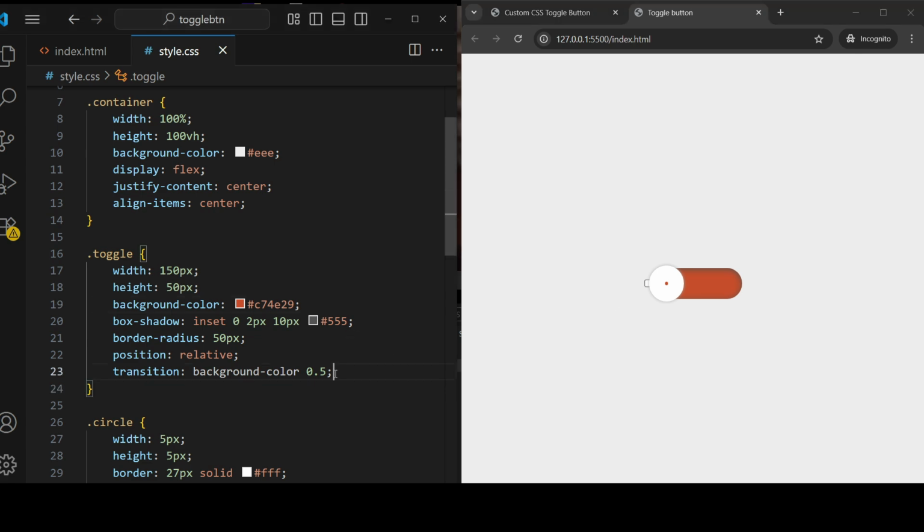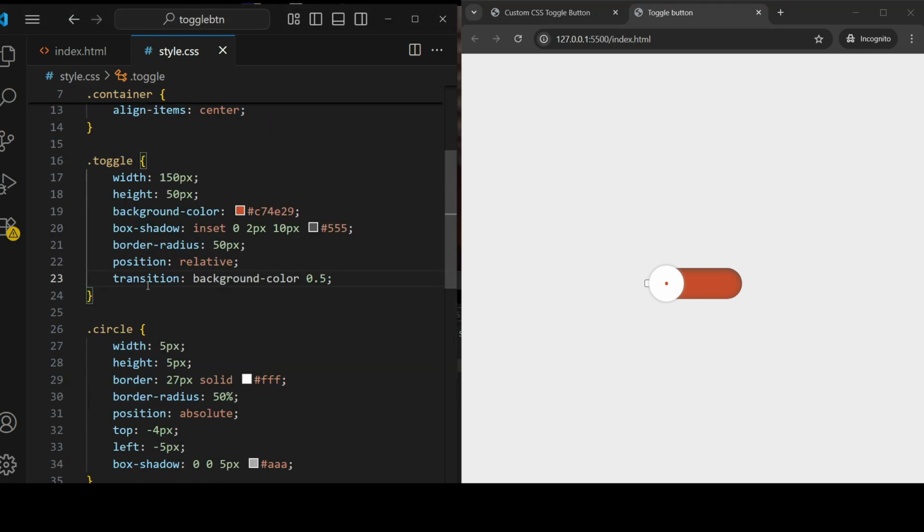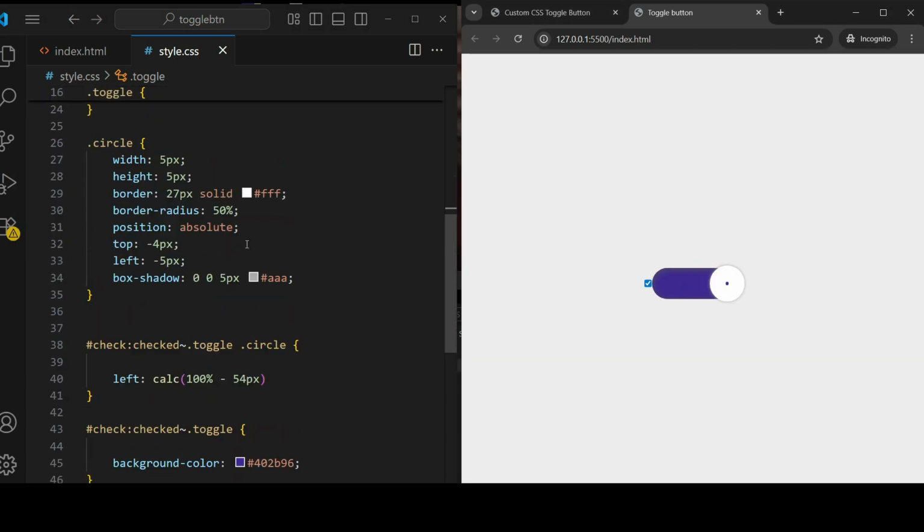Something's a little bit off. Transition background color, then transition background color. Okay, let's save again. Okay, let's check for the other one. So we want to fix it.